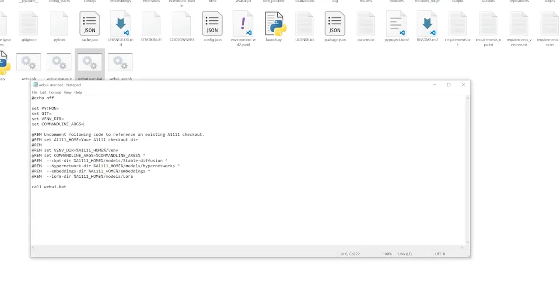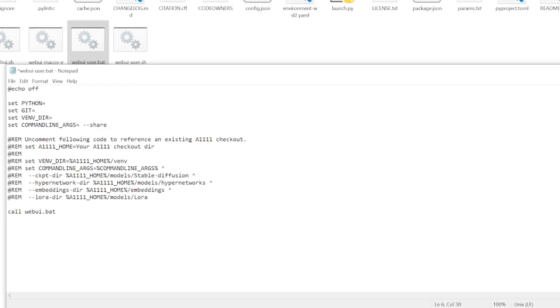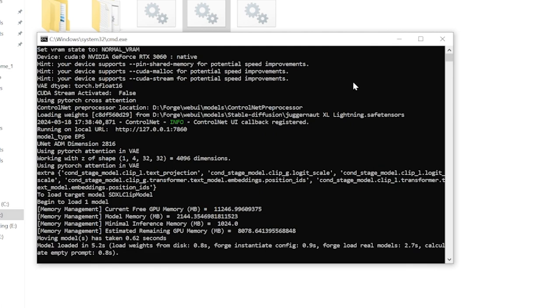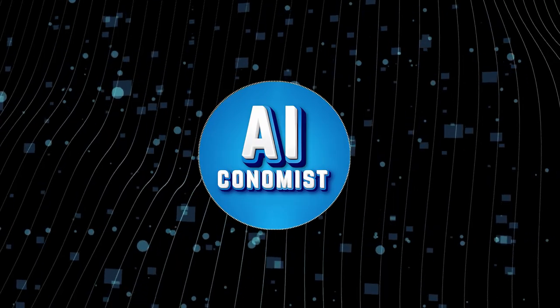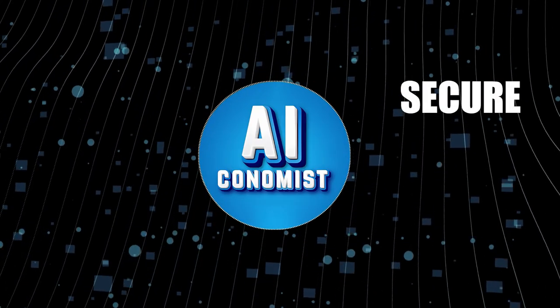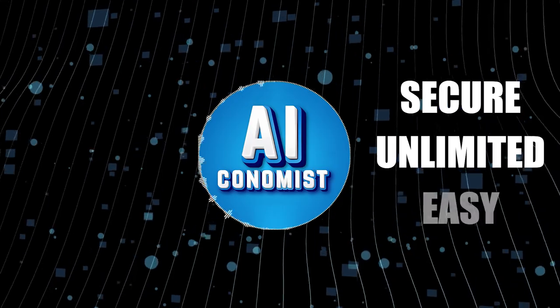There are options like Gradio's --share argument. But hold on, the link it creates only lasts 72 hours, forcing you to constantly generate new ones. Plus, security-wise, it's not ideal. Anyone can potentially access your WebUI. Don't worry, there's a better way. Secure, unlimited, and super easy.